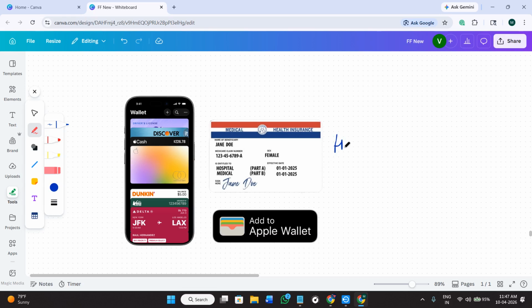In today's quick video, I'm going to show you exactly how to add your health card to your Apple Wallet in 2026. Now you need to understand one important thing. Not all the health cards can be added directly. The support actually depends on the hospital, insurance providers and the government system.